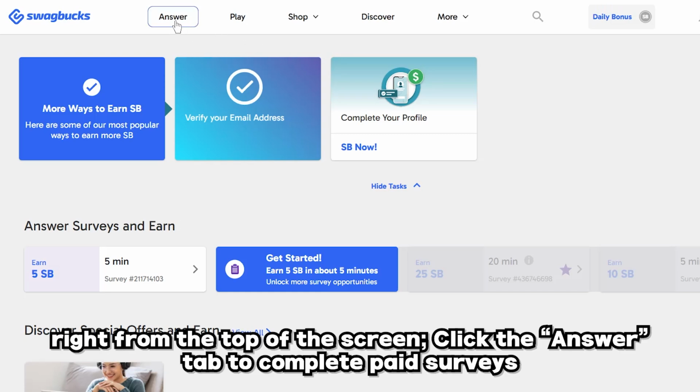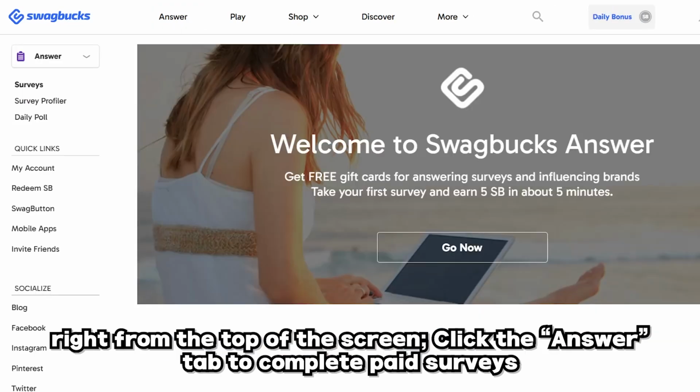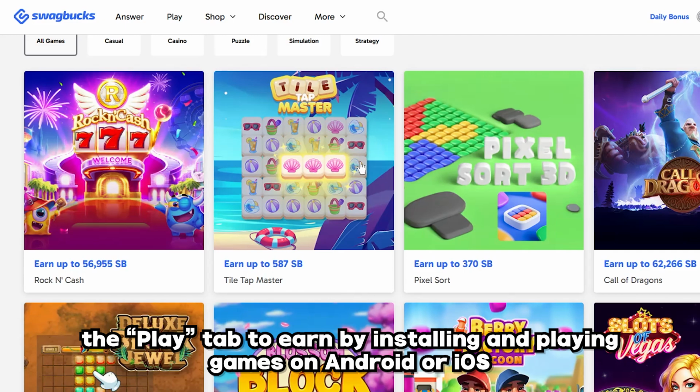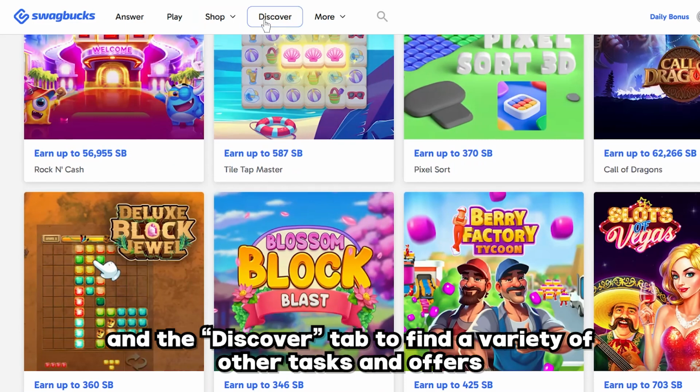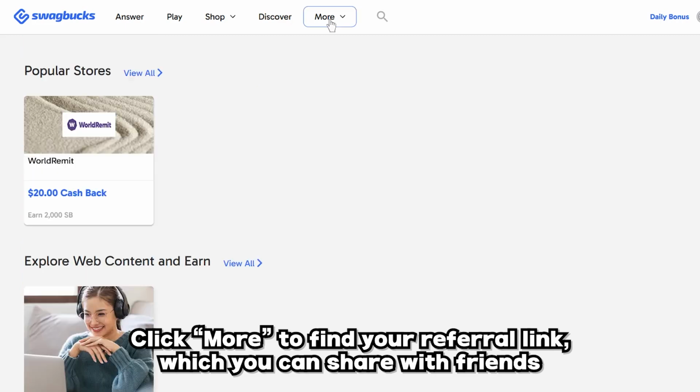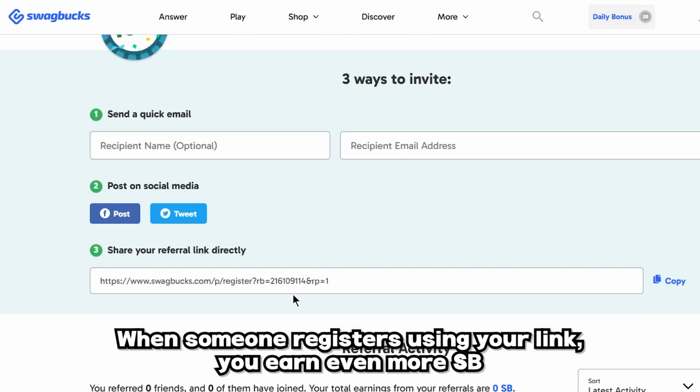the screen. Click the Answer tab to complete paid surveys, the Play tab to earn by installing and playing games on Android or iOS, and the Discover tab to find a variety of other tasks and offers. Click More to find your referral link, which you can share with friends. When someone registers using your link, you earn even more SB.